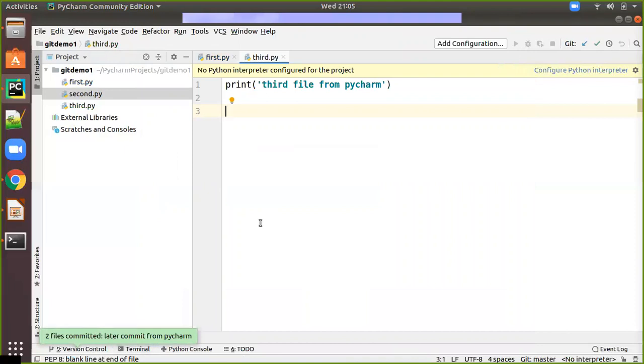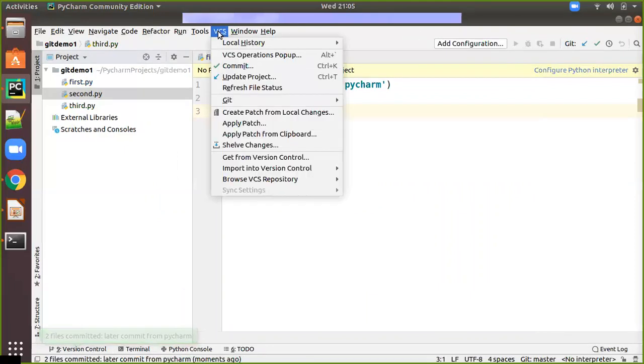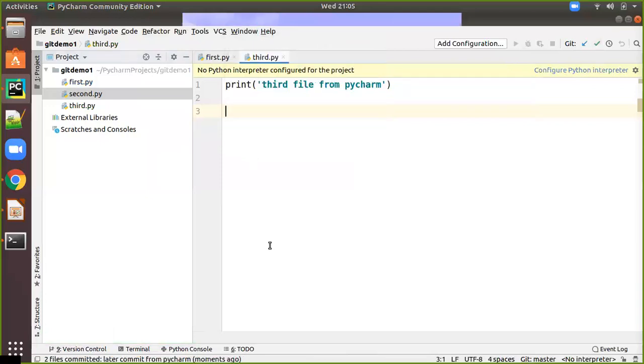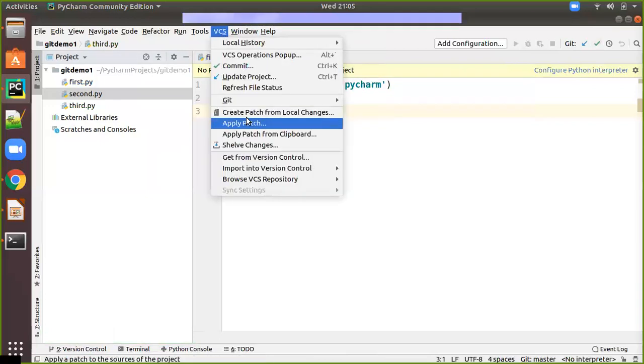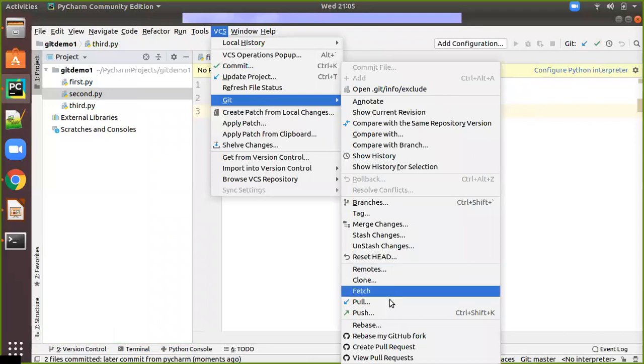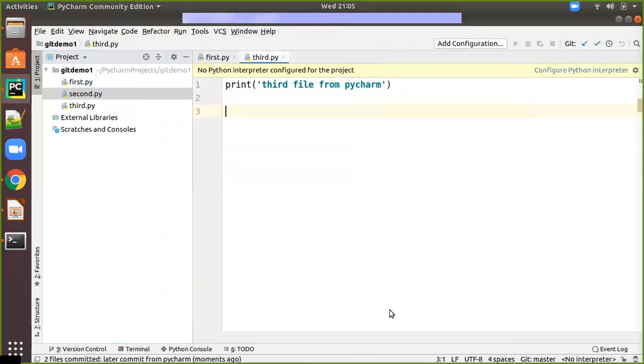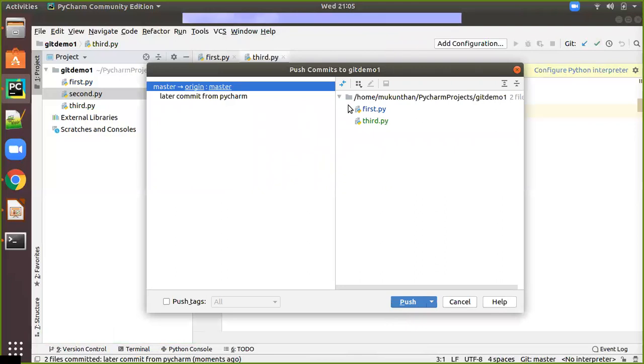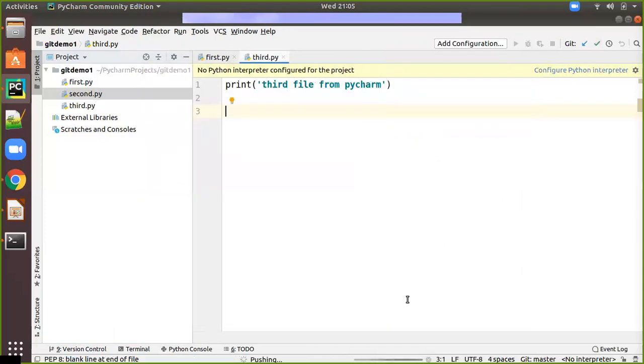Okay, fine. Now next one is push. So let's go to the VCS again, or you can use the shortcuts here, but better to use the VCS. So VCS, Git, then push. So here you can see what the files are in your committed area. Those files you are going to push. So click on push. So everything has been pushed here. You can see at the bottom, pushing is in progress. Yes, pushed one commit to origin master.